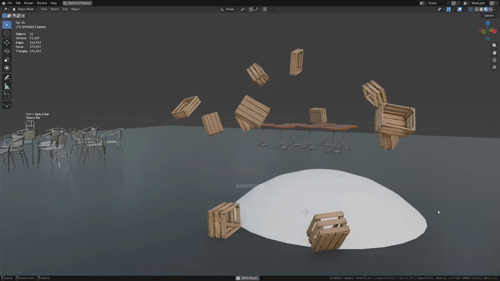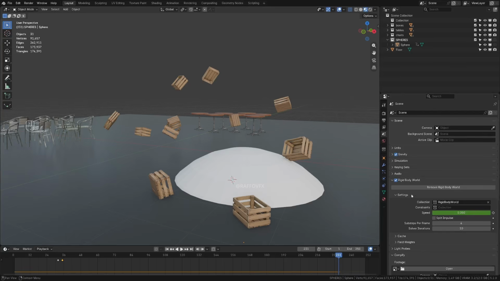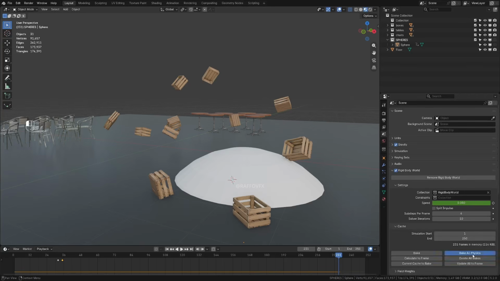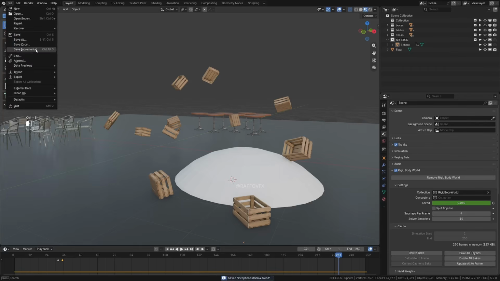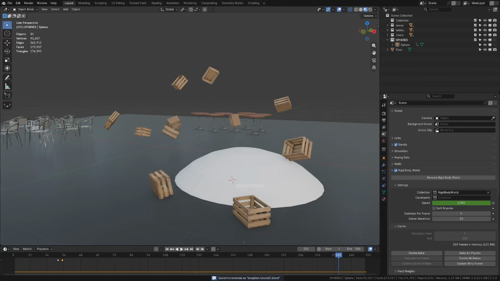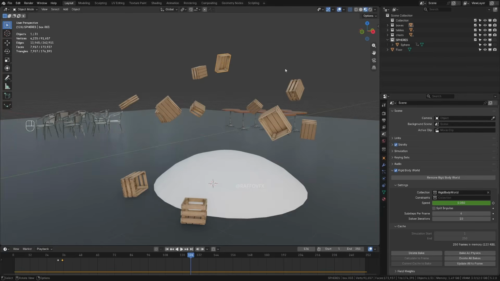Now we can bake the first simulation. In the scene options, expand this under cache and choose bake all dynamics. Highly suggested at this point, make a save incremental so we have a safe backup of the file just in case. Now we do a little trick.